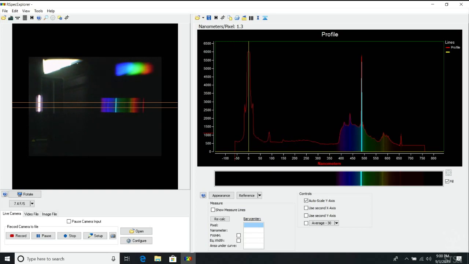Does anyone know what's in this tube? How many chemistry spectroscopists do we have in the room?